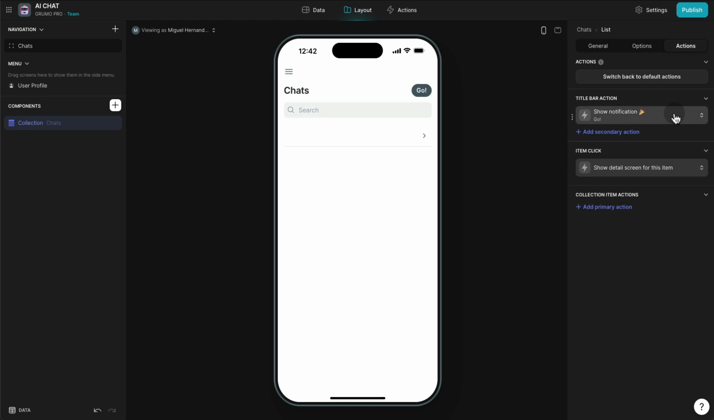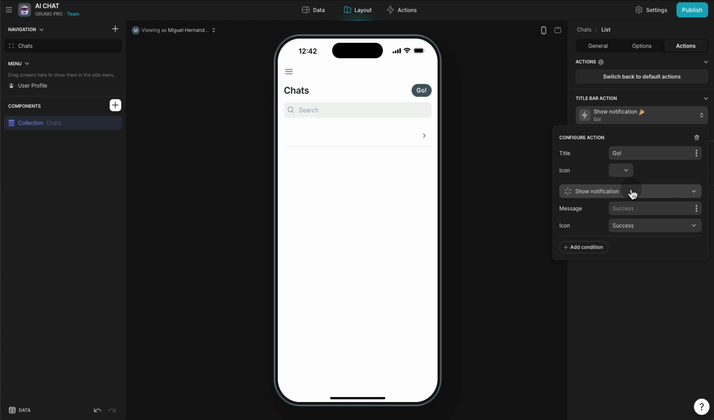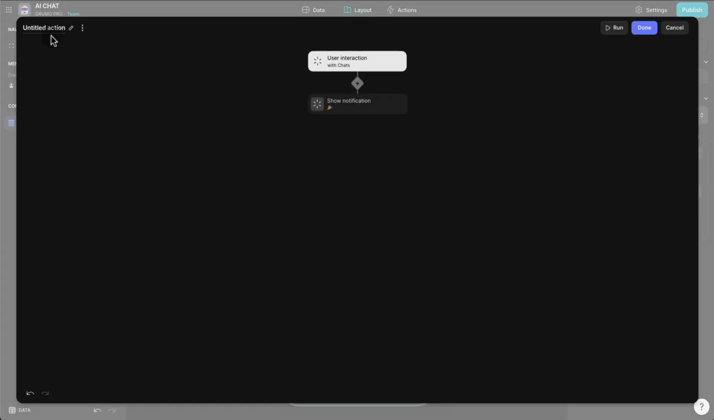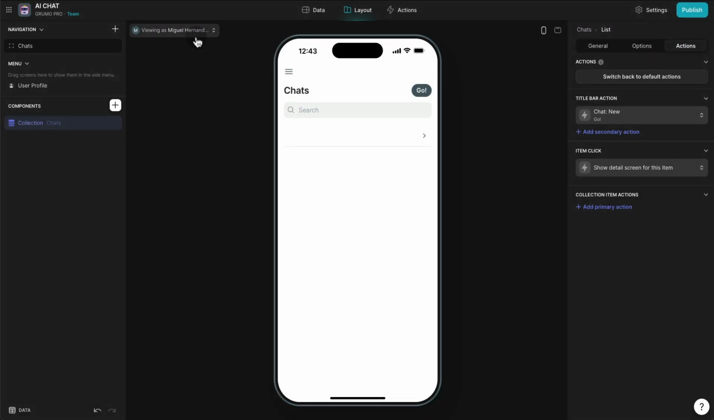We click the add primary action, and then we click on it, and we're going to change this from the default show notification action to a custom action. We go here under actions for chats and create new action. We're going to call this chat new. Okay, and now we can create our custom action. In this custom action, we're going to do two things. We're going to generate a unique identifier for this chat, and then we're going to redirect the user to the newly created chat.